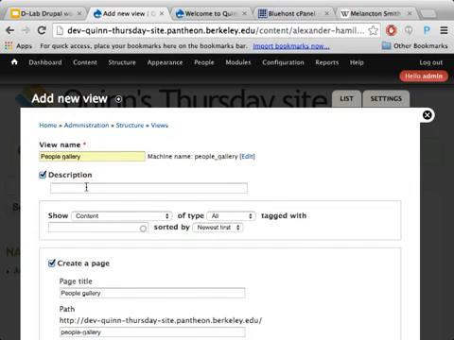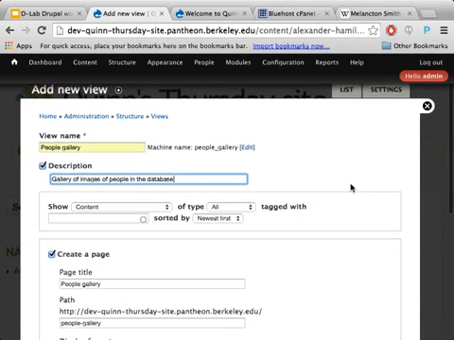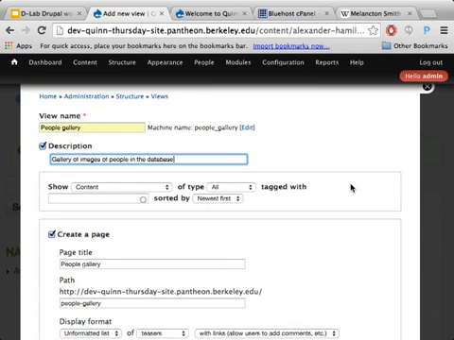If you want to give it a description, you can. This will show up on the list of views screen. It's useful if you have a lot of views, or if multiple people are going to be administering the site, to let them know what this thing is and what it's used for. So we'll say gallery of images of people in the database. It's a nice thing to do.